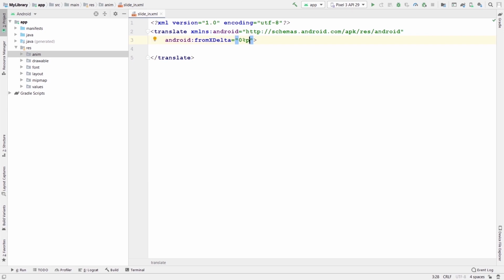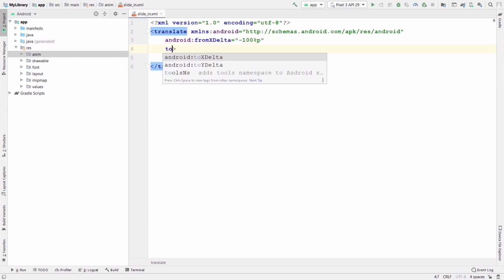You can enter any number that you want in here from 0 to 100. Beside that, you can also enter negative numbers. For example, in here, I'm going to say negative 100. The next attribute that we are going to take a look at in here is called toXDelta. Once again, you can see that we have two attributes, toXDelta and toYDelta. You probably can guess their meaning. toXDelta means the destination in the x-axis and toYDelta is the destination in the y-axis.